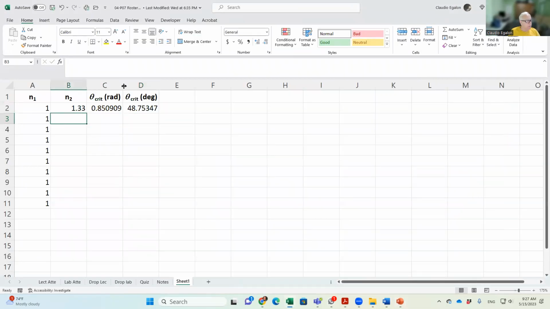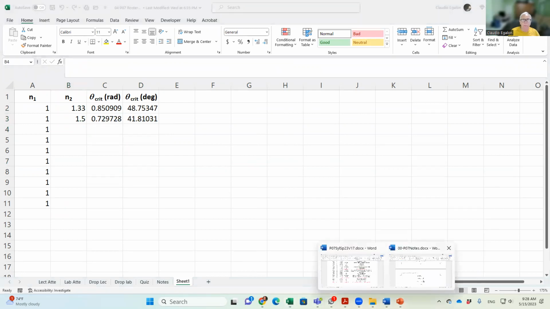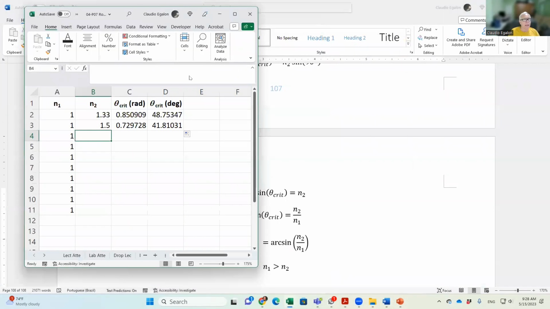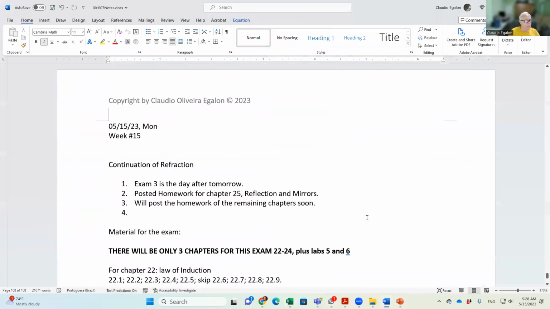Now let's go to another index of refraction, 1.5, for instance, which is the index of refraction of glass. So we get a slightly lower critical angle. That's exactly what happens when we increase the refractive index of the medium. The higher the refractive index of the second medium, the lower the critical angle. Let's take a look at another medium that we put in our table.